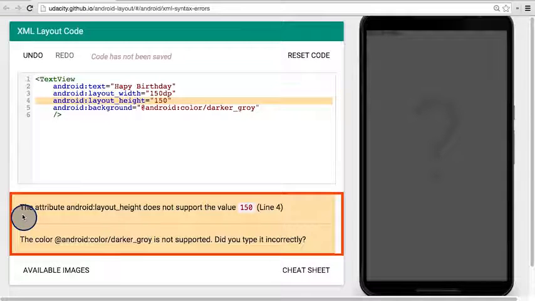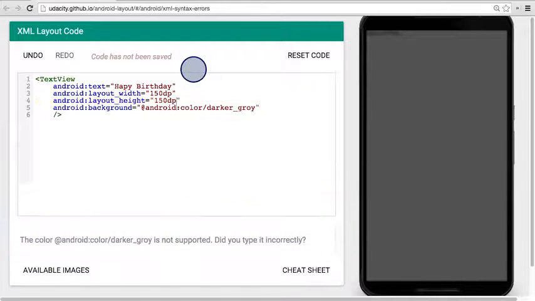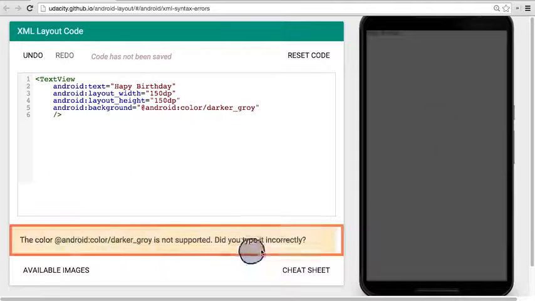Cool, so the next one says the attribute Android layout height does not support the value 150, which is on line 4. So we go to line 4 and then we see that this code is incorrect. We may not know what's wrong with it though, so we can compare it to the layout width line above, since width and height are pretty similar. So here we set the width to be 150 dp. We remember dp from our earlier discussion of it, and indeed we're missing dp for the height, so let's add dp. Woohoo! And now we're down to 1 error.